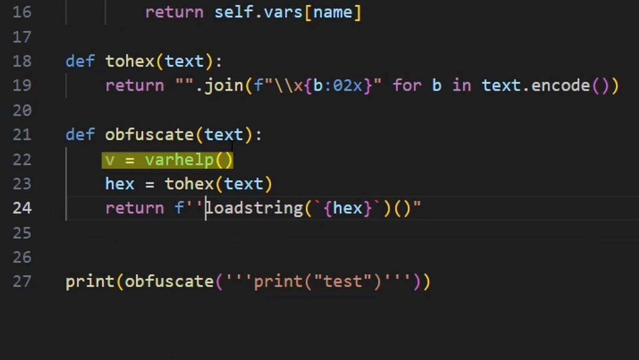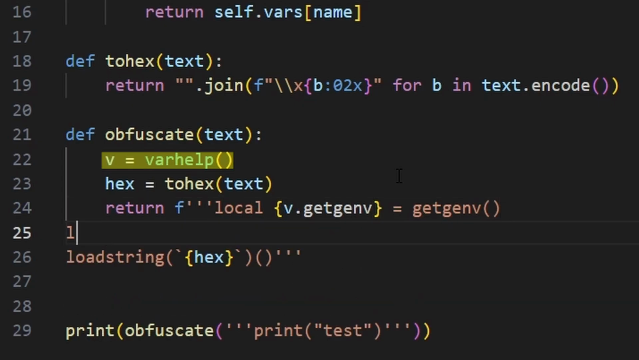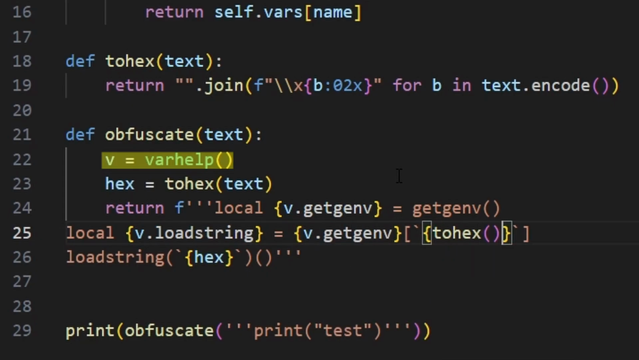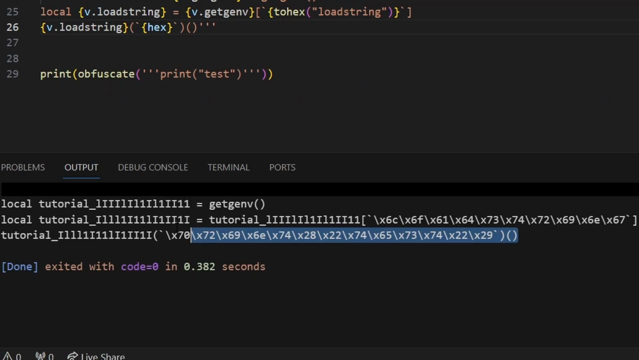Define v as the var help class and make a variable for the global environment, which contains all of Roblox's functions. After that, we access loadstring from there. As you can see, we access it through a loadstring, but it is turned into its hex form. Then we just call that instead of loadstring. Now it is starting to look like real obfuscation.